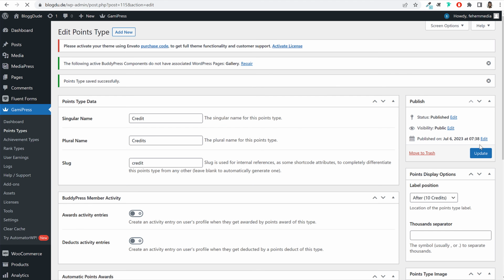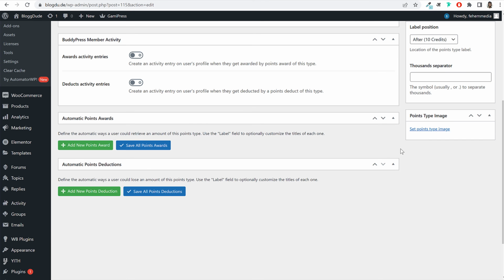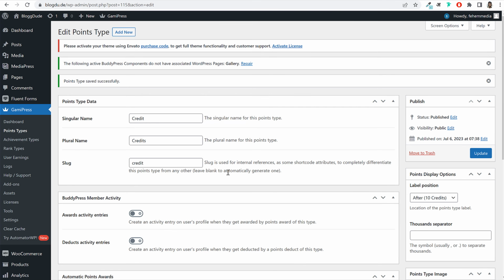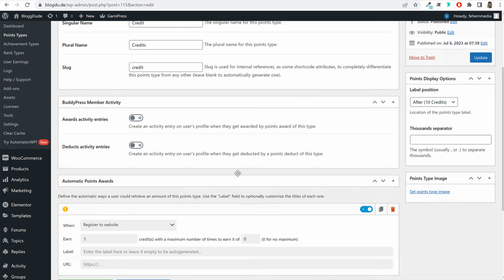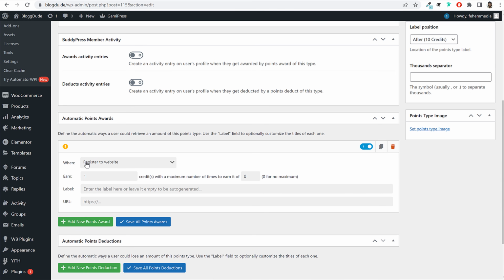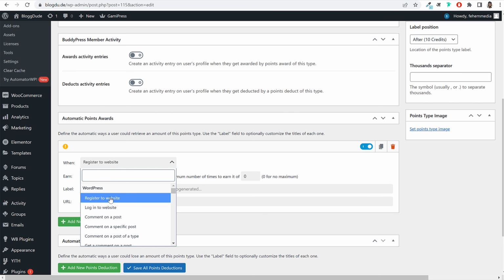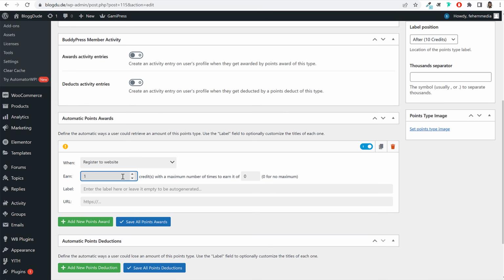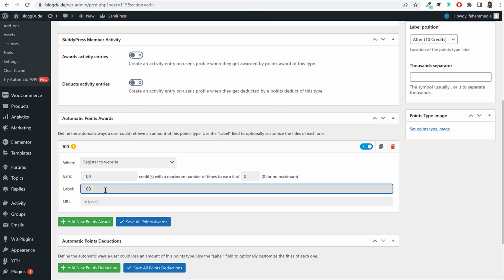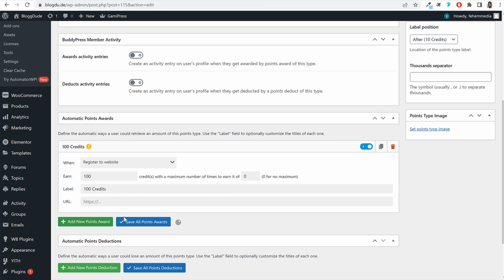Okay, publish this thing. Now once you select this option, let's click on add new point reward. Now you have to set how many points or how many credit a person gets for doing certain things. For example, when a person first time registers on your website, they can maybe earn 100 credits or 100 points for this. So you can select register to website and type in 100. Under label, you can type in 100 credits or 100 points for registering on the website. Then after that, click on add new.